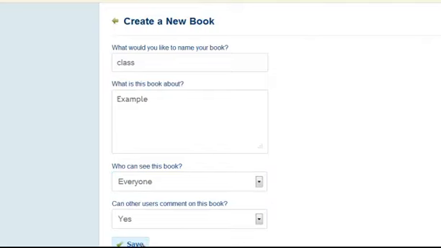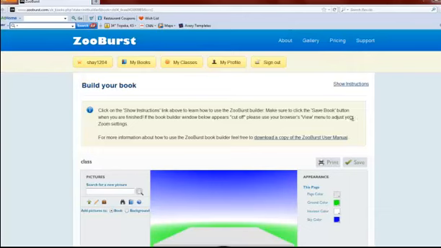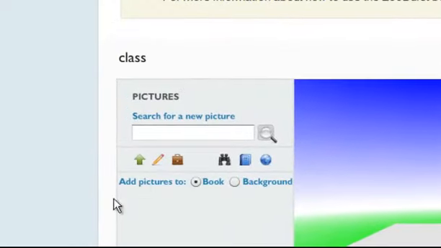First thing I'm going to do is save this. And as it loads, you will see a book come up. What this program does is it makes an old-fashioned pop-up book, but it's on the computer. Over here are some of your options.